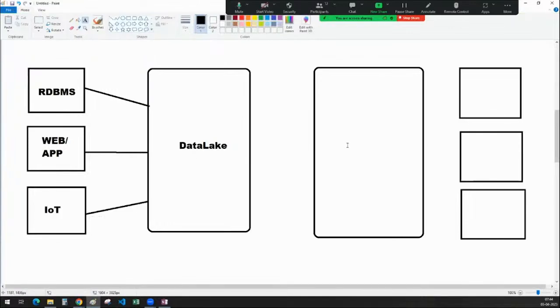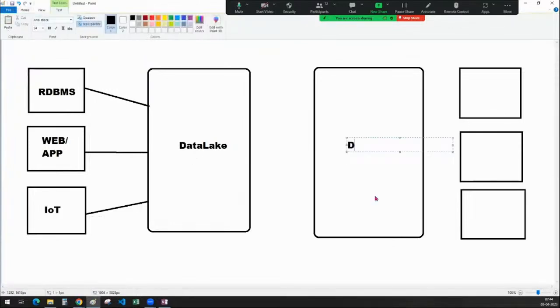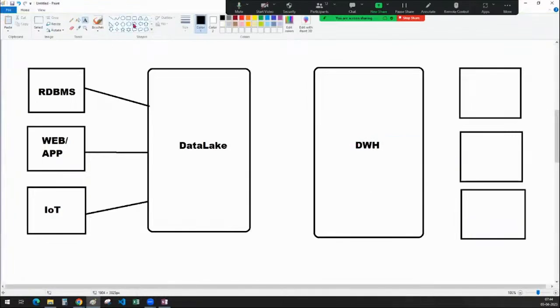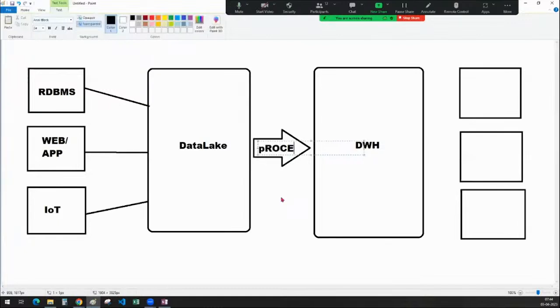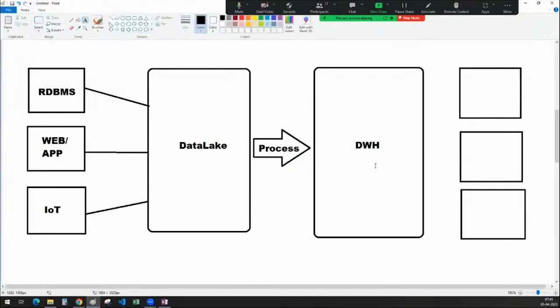Once you have the data in the data lake, you try to first send the data to where, guys? You try to process the data and send it to the data warehouse. Okay, what you are doing here is processing the data: transform the data, clean the data, whatever you name it, all of those things, guys. You process the data and send it to the data warehouse.